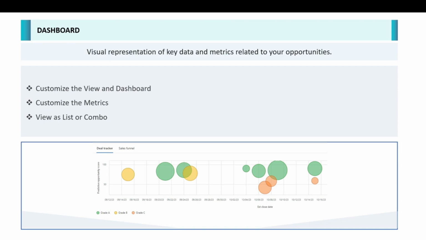A dashboard is nothing but a visual representation of key data. We have a lot of views specific to the opportunity. We have a lot of views and dashboards already built in. Still we can customize them. There are built-in metrics already there. We can add more metrics, and when we're looking at the data, we can view it as a list or as a combo, which is basically the graph or the dashboards.